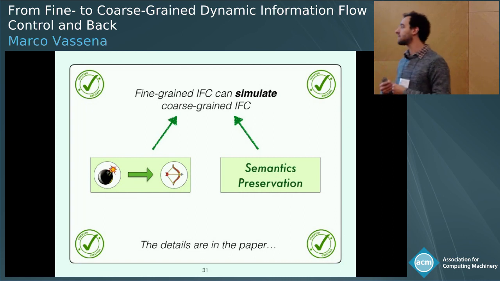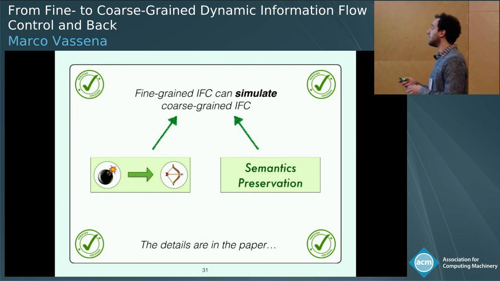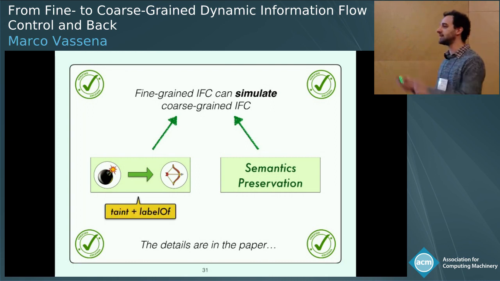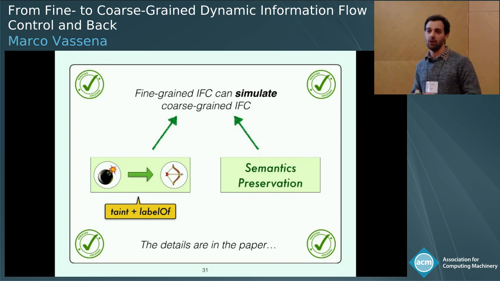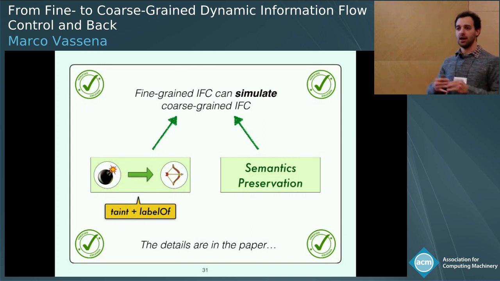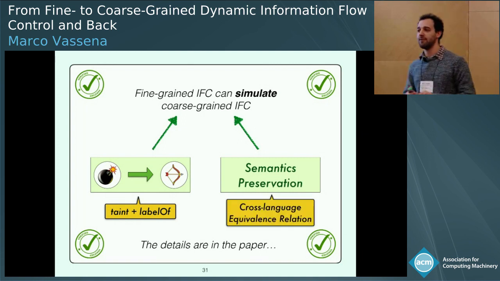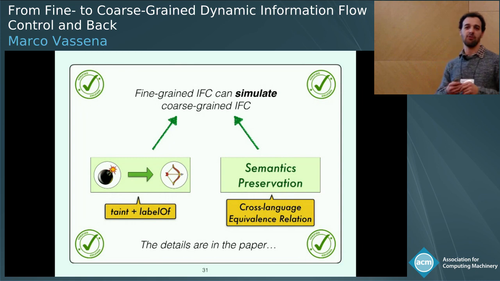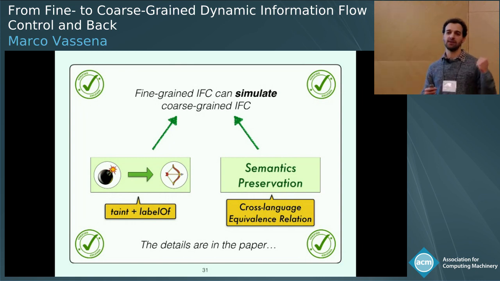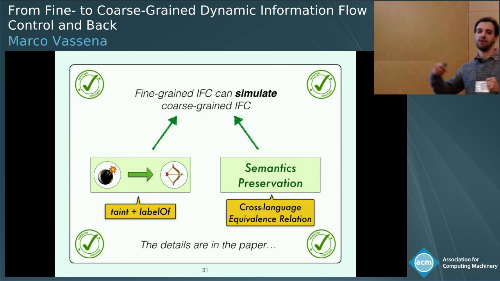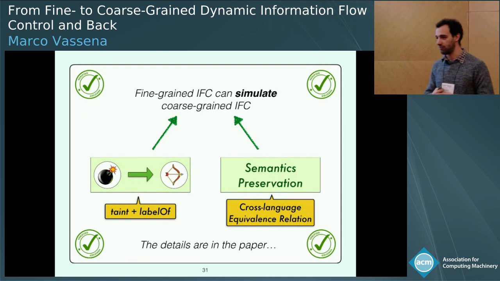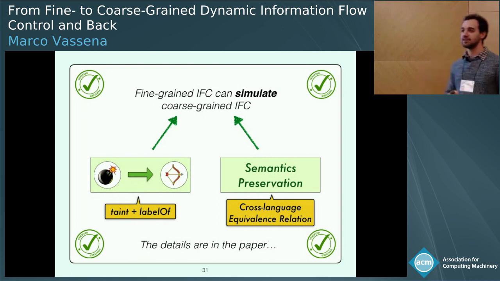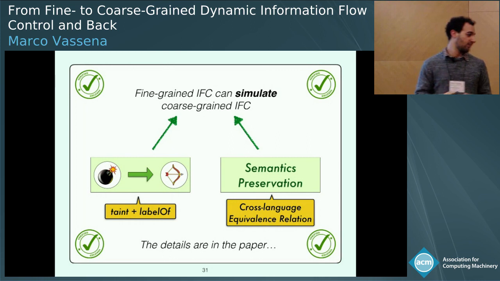fine-grained approach can simulate a coarse-grained approach. Now, the key insight is that we need to use taint and label of to lose the precision systematically as we need it. And in the semantic preservation theorem, we use a cross-language equivalence relation to relate the value that we get from the fine-grained language with the value that we obtain from the coarse-grained language. Now, there are more details in the paper, but I won't have time to go through them here.